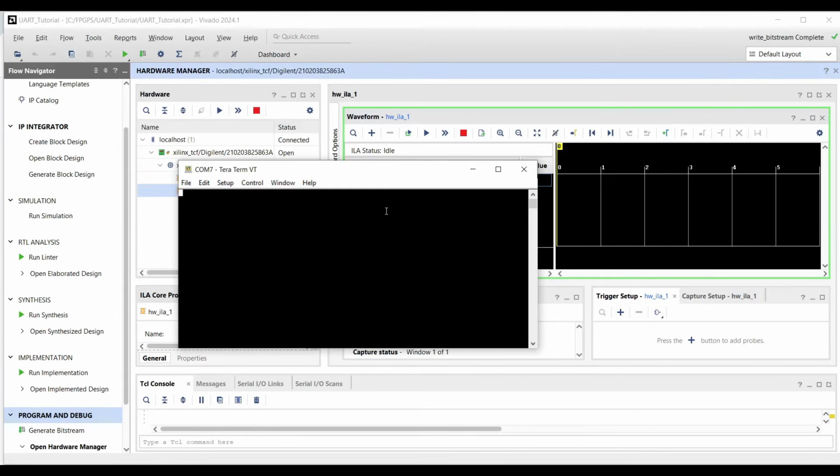Because the UART module is configured in the loopback mode, as you can see here, whatever I send to the FPGA, I will receive it back. For example, I can send A, B, C, D, E, and you can see when I press a key, I will receive it back from my FPGA.